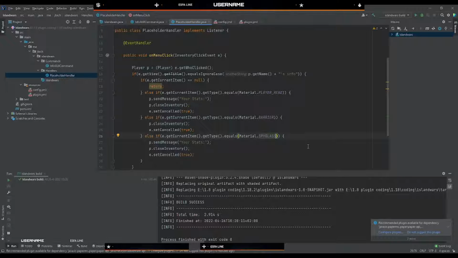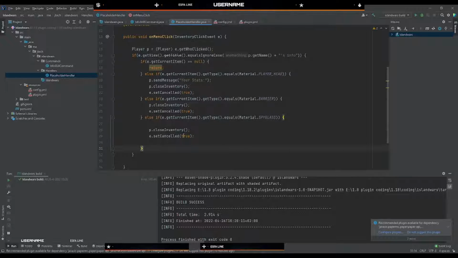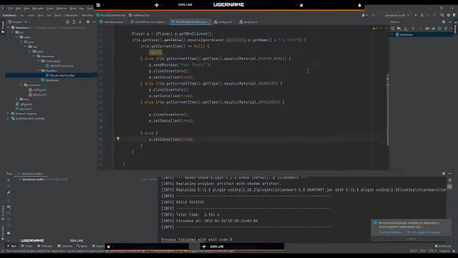well, we're not going to do anything for that yet, because we don't have the ponder menu yet. So we're going to create that shortly. But for now we're just going to move on. So if none of these items are clicked, so if one of the placeholder items is clicked, then we're just going to do set cancelled true. And we're not going to do anything else.